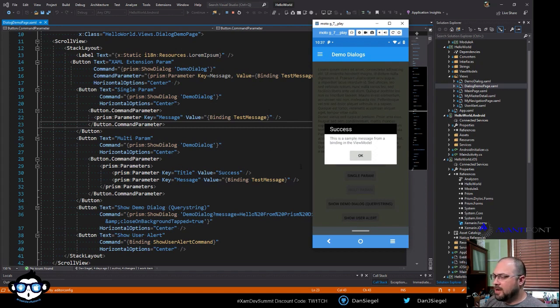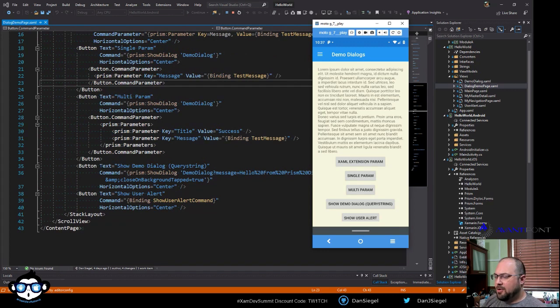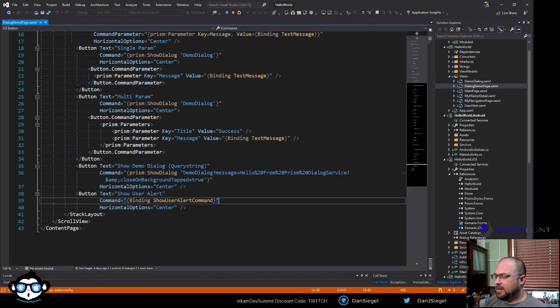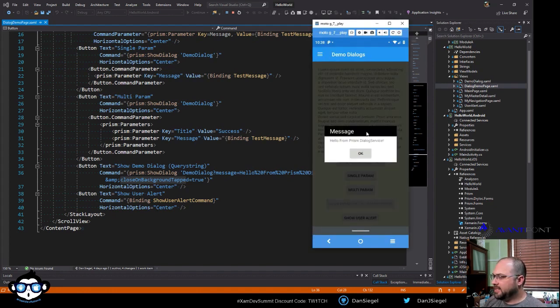If you go and look at the view model, it does implement IAutoInitialize. And then if we come over here, we'll see that we have our show dialog demo with the query string. So in here, we've got our demo dialog. We pass in the message. And then we've also got this close on background tapped. So we'll go ahead and do that. So now we have the query string, so we can see the query string is all supported in here.